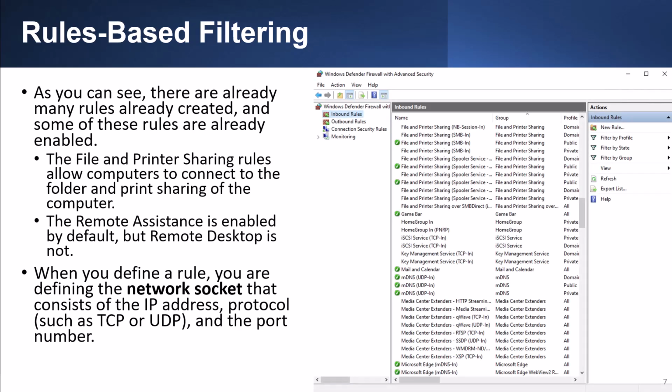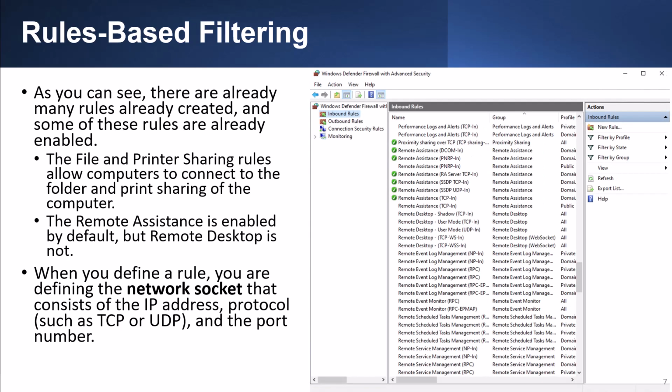As you can see, there are already many rules created, and some of these rules are already enabled. The file and printer sharing rules allow computers to connect to the folder and print sharing of the computer. The remote assistance is enabled by default, but remote desktop is not. When you define a rule, you're defining the network socket that consists of an IP address, protocols such as TCP or UDP, and the port number.